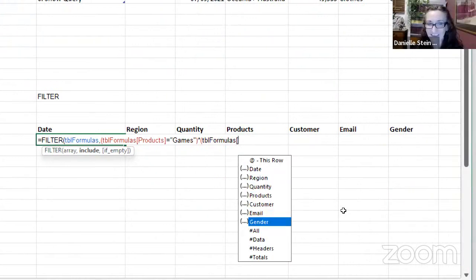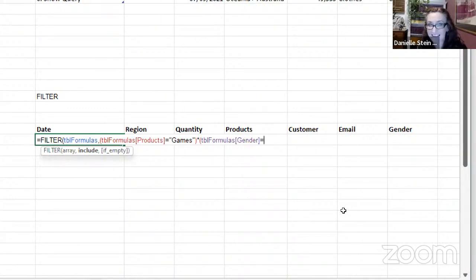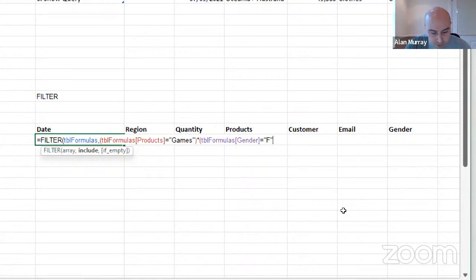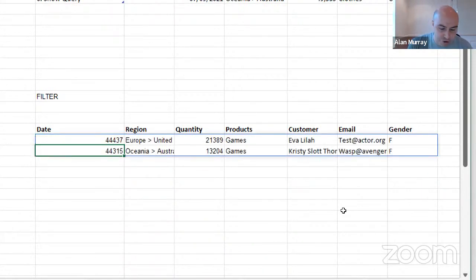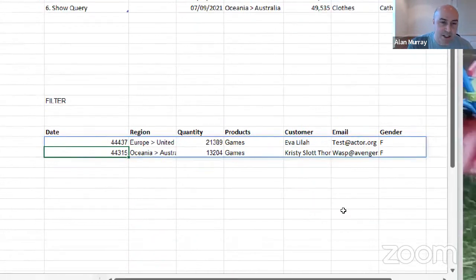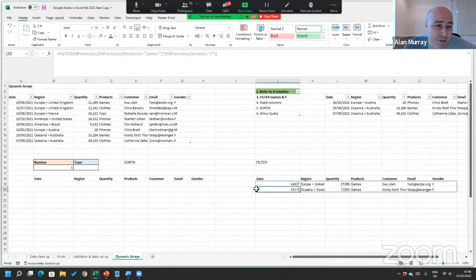Table formulas. Yeah, filter. Yes. Equals F. Yeah. Worrying when you're doing this on the fly, nice and quick, and that should retrieve that. And obviously, I'll do some formatting and stuff. So that's filter doing it.